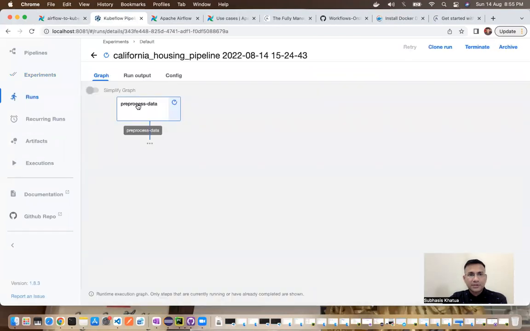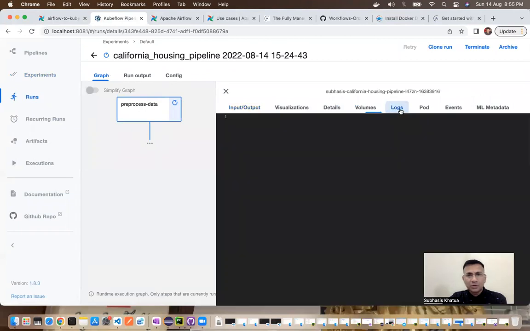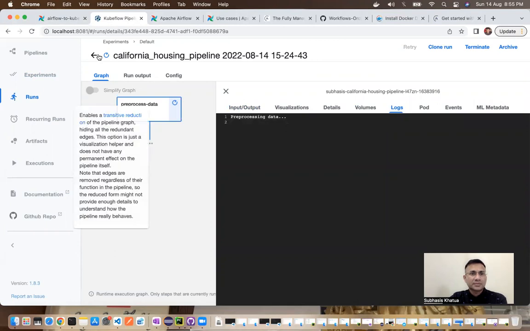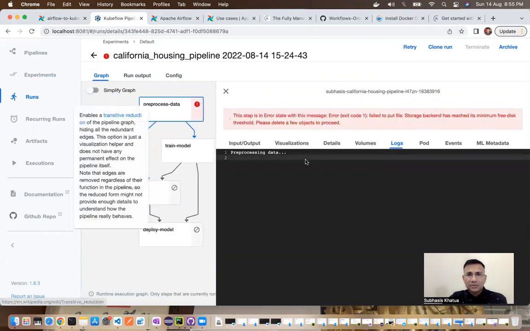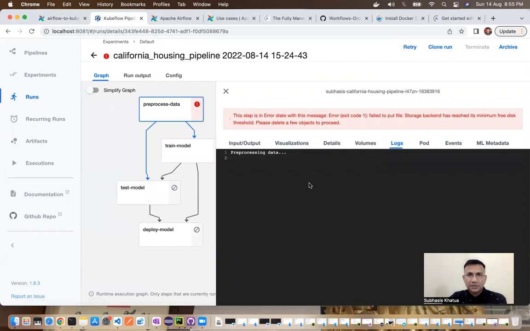Okay, now it is executing the pre-process step. You can look into the logs also. Pre-processing data. That's good. As soon as it goes to the next step, which is the train step, right? Oops, something has failed. Storage backend has reached its minimum free disk threshold. Please delete a few objects to proceed.